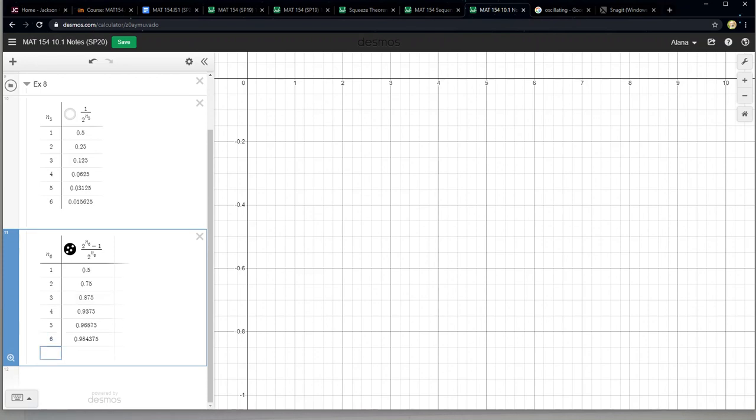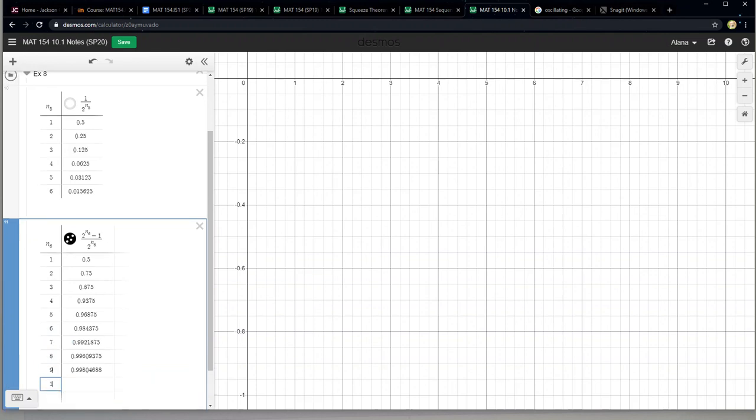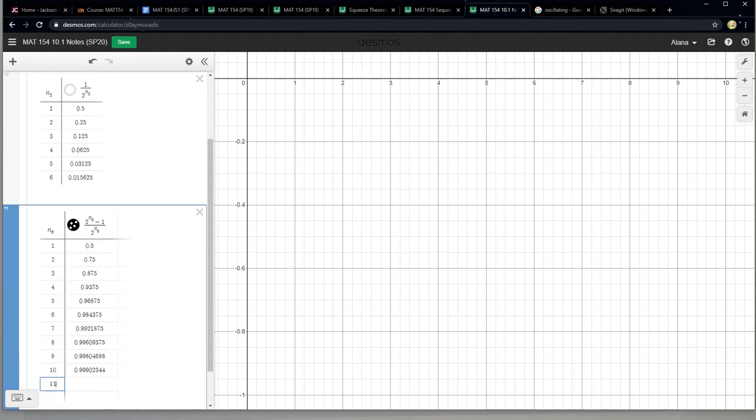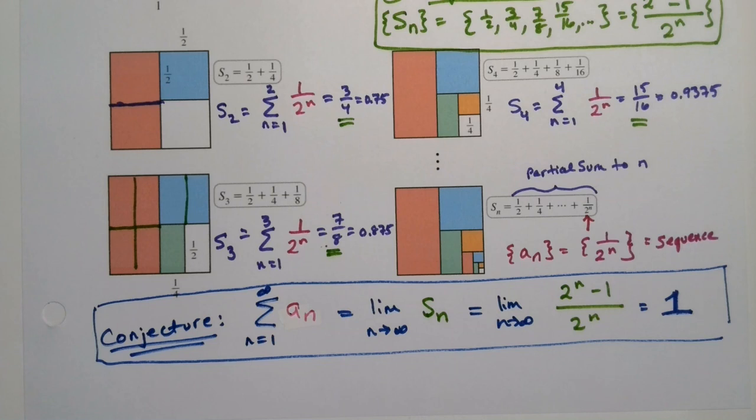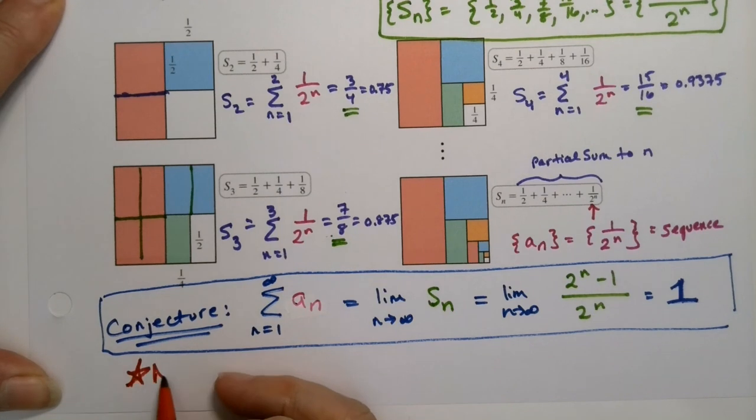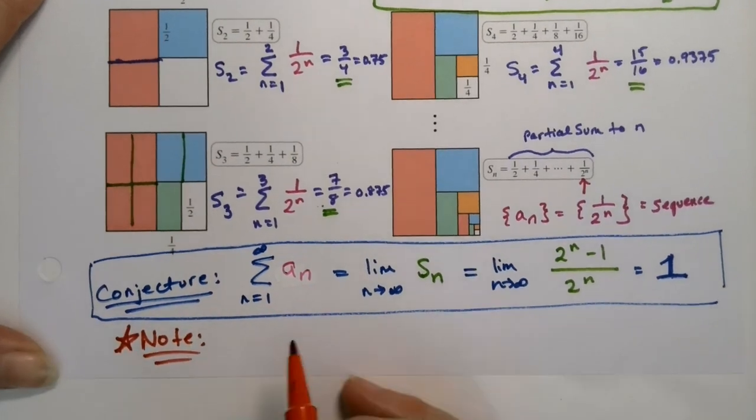I can go 7, 8, 9, 10, 11, 12, how about 100? Hey, look right there. It's heading to 1, right? It's actually heading to 1 so much that Desmos doesn't even handle decimal places anymore. Amazing, isn't it? So those partial sums add up. And if you make it an infinite series, it's adding up, which means that we can sum to infinity and still get a number.